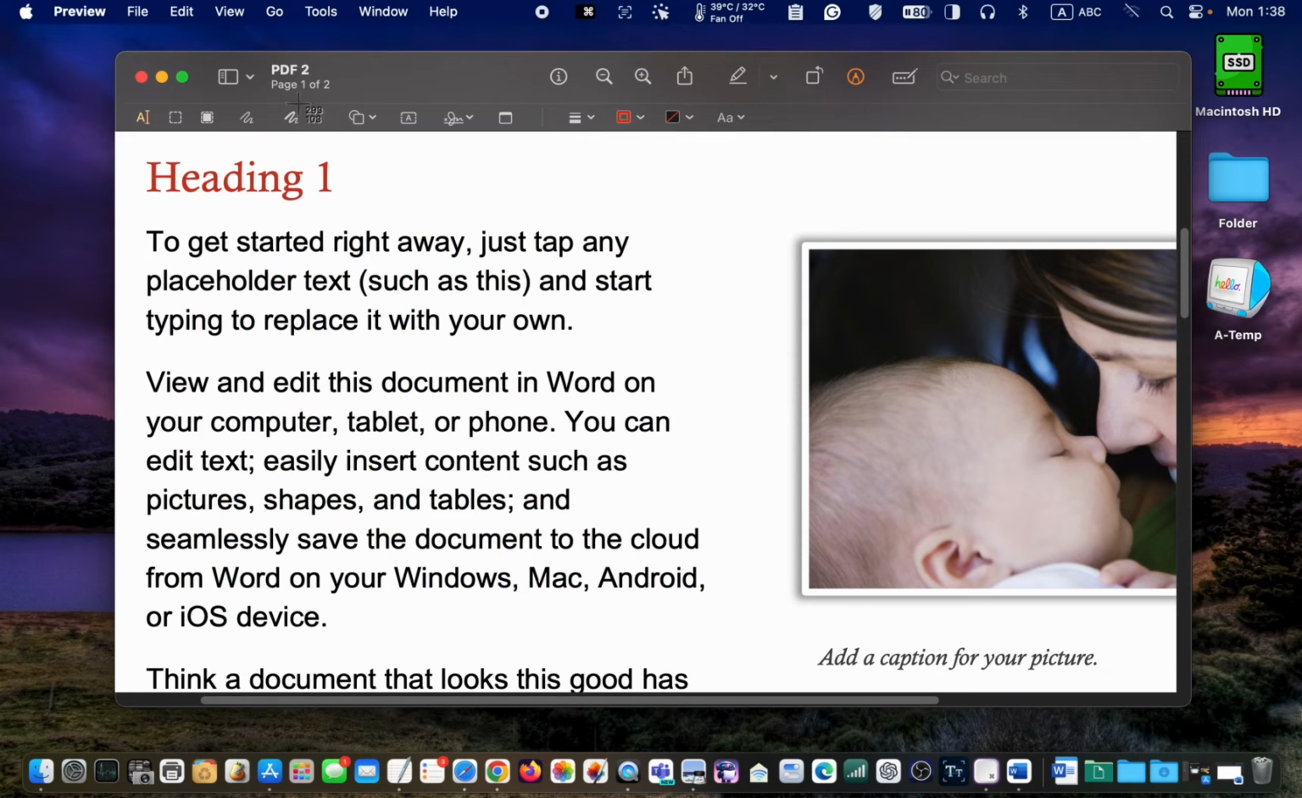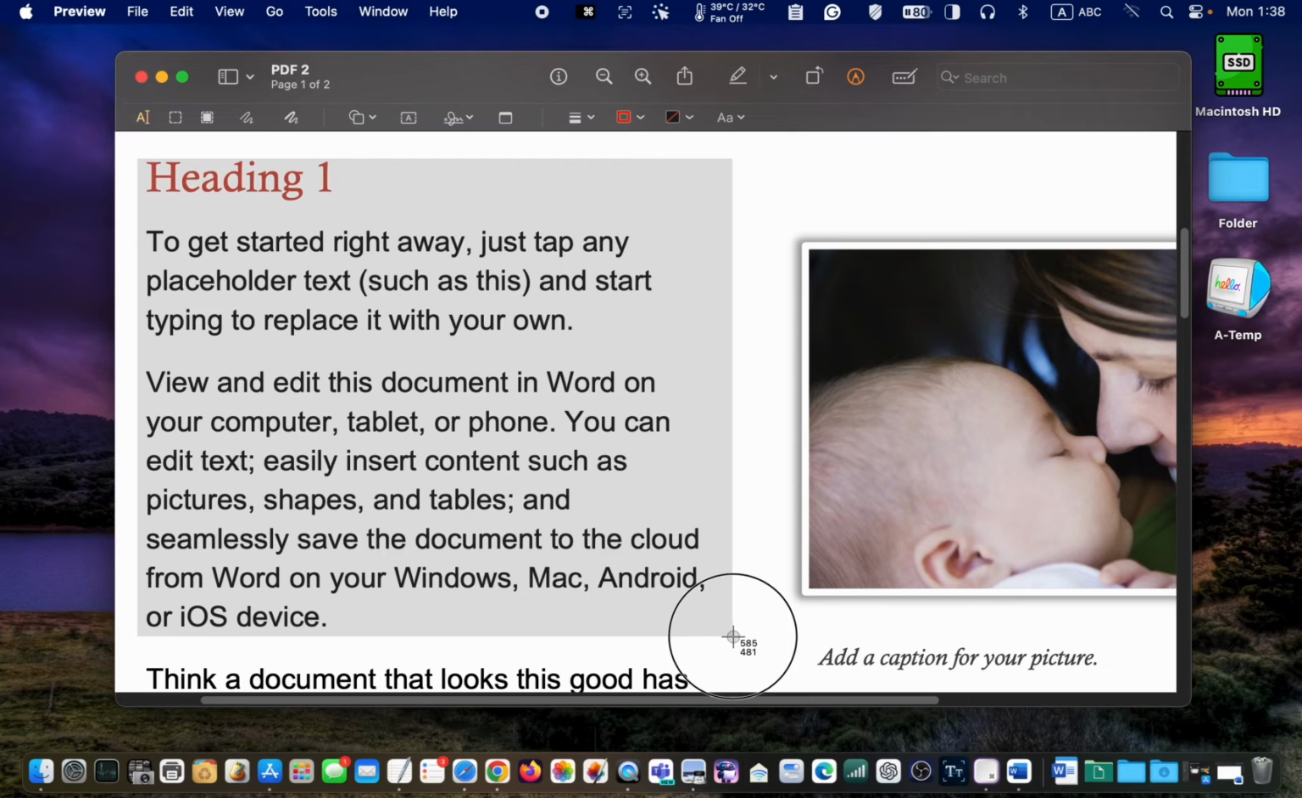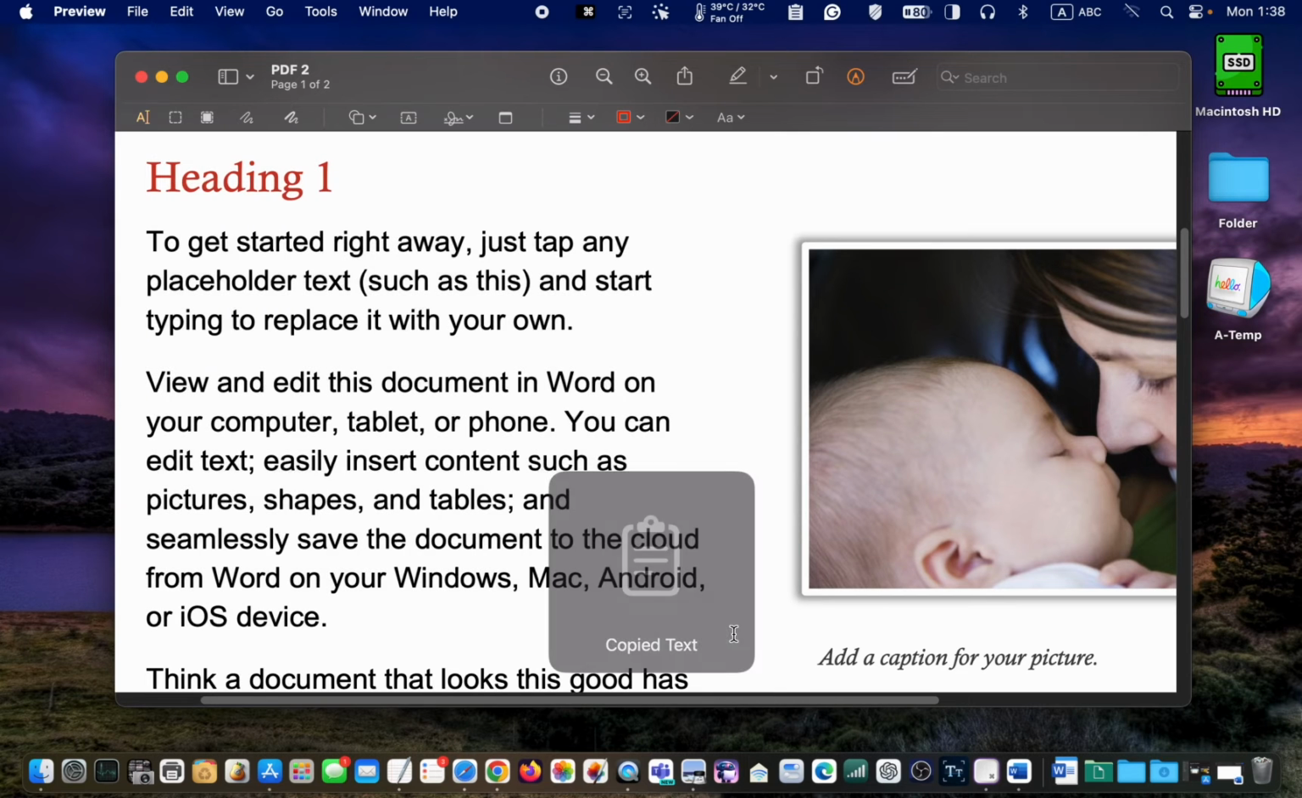extract the text from your PDF and then paste it into your document.